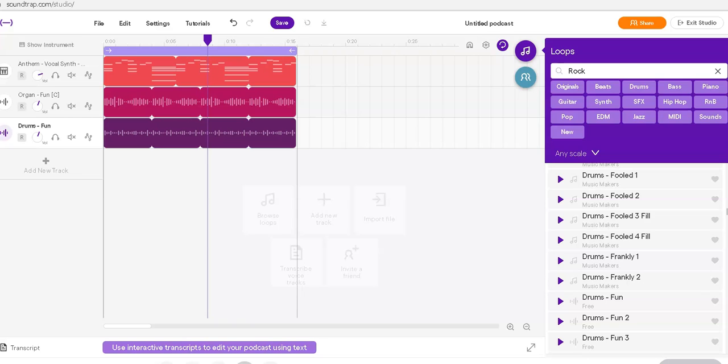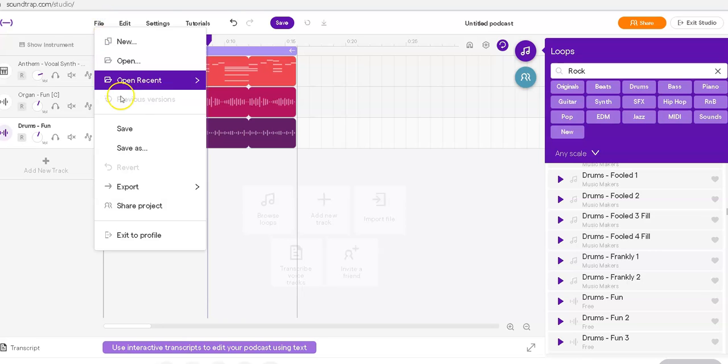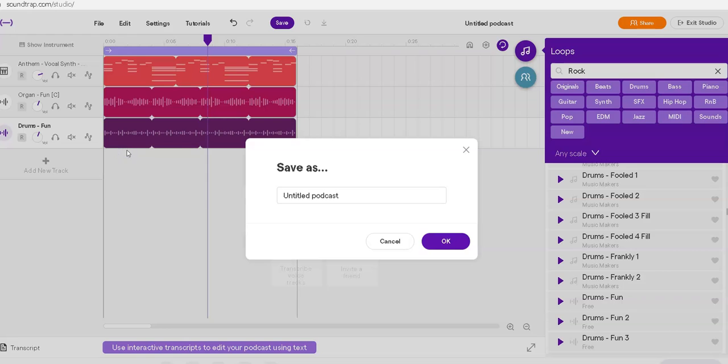All right, so what do we do after this? After this, you are going to save this file. So I am going to save it as, you name it, whatever you want to name it, upbeat music clip. All right, and then I'm going to save it.